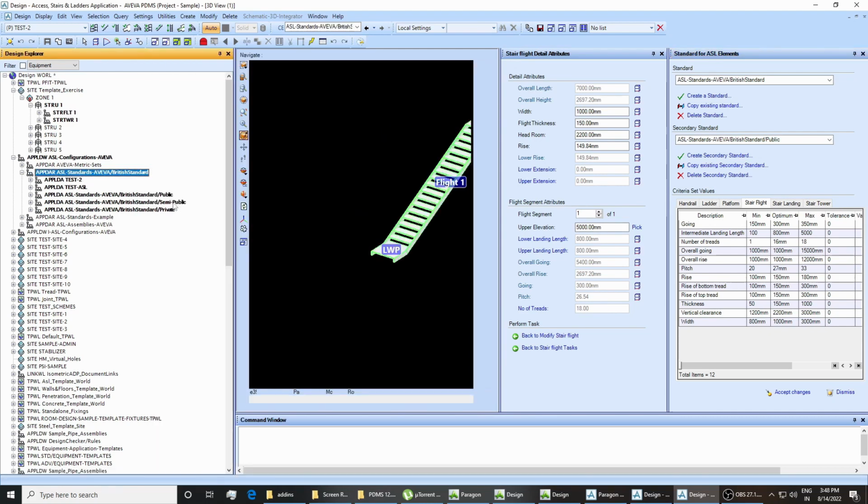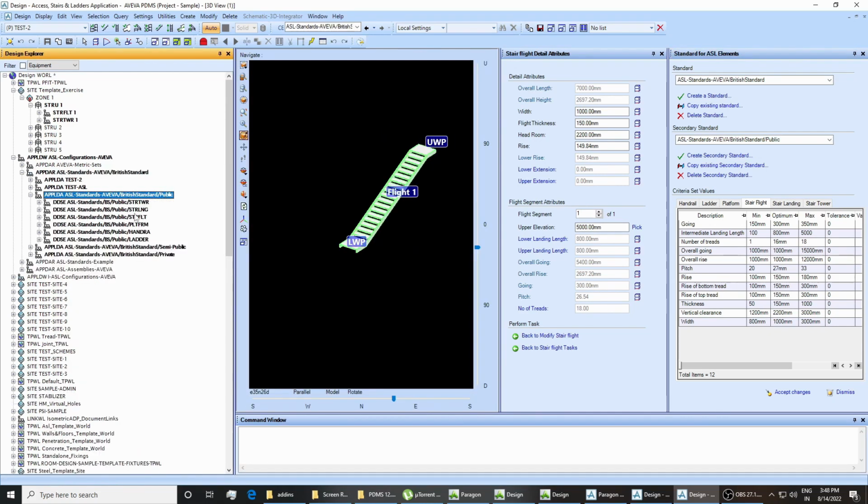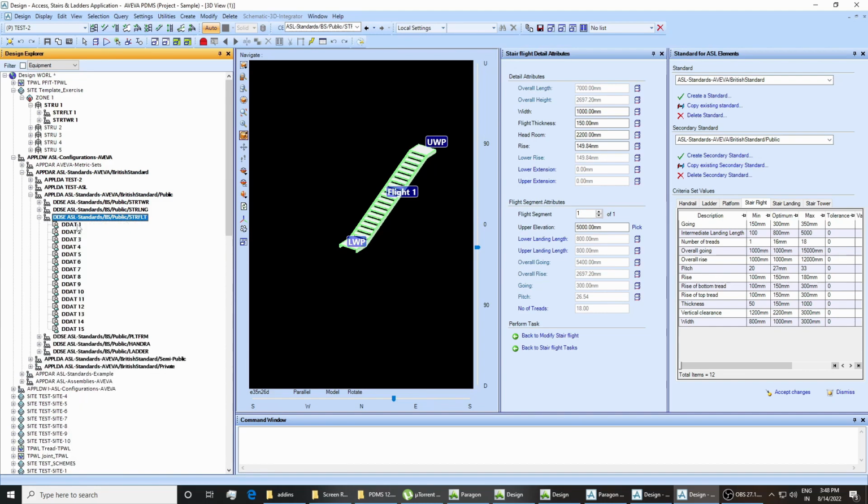If you go to the standard under this Stair Flight category, you can see that there are different data. So what are these data? Data points. This is the data set of the Stair Flight, and these are the data points. So what is this data point doing? This data point is simply referring to this value.